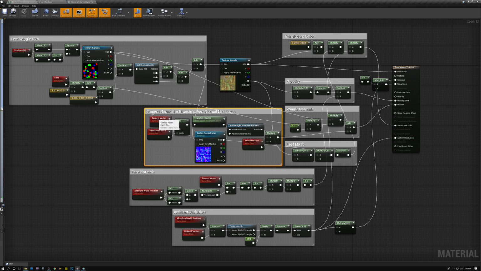You can see that I'm blending between the camera vector and the vertex normal based on my leaf mask. So the leaves are using vertex normals and the branches are using camera vector normals.